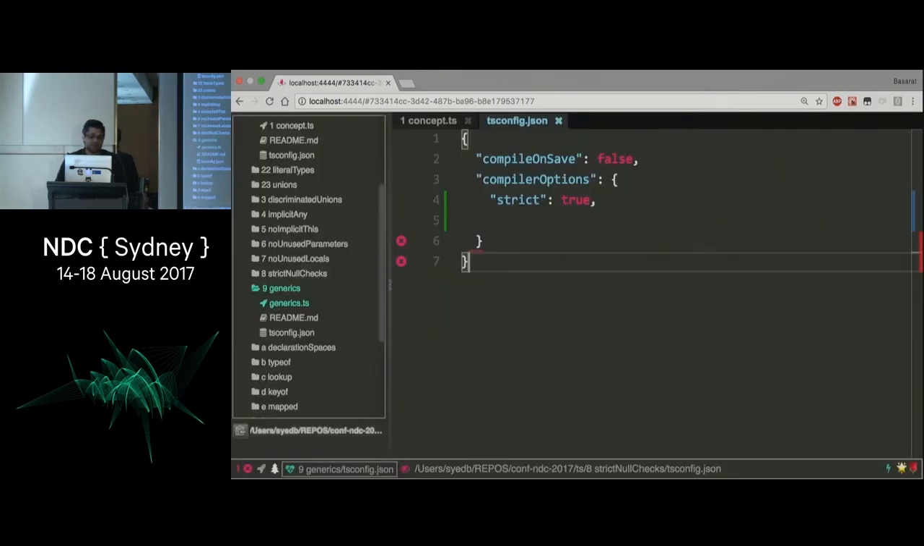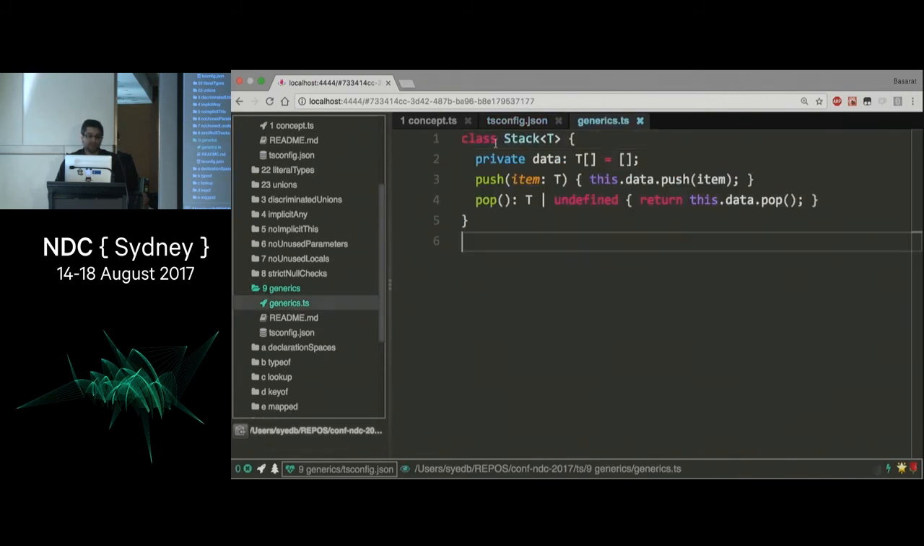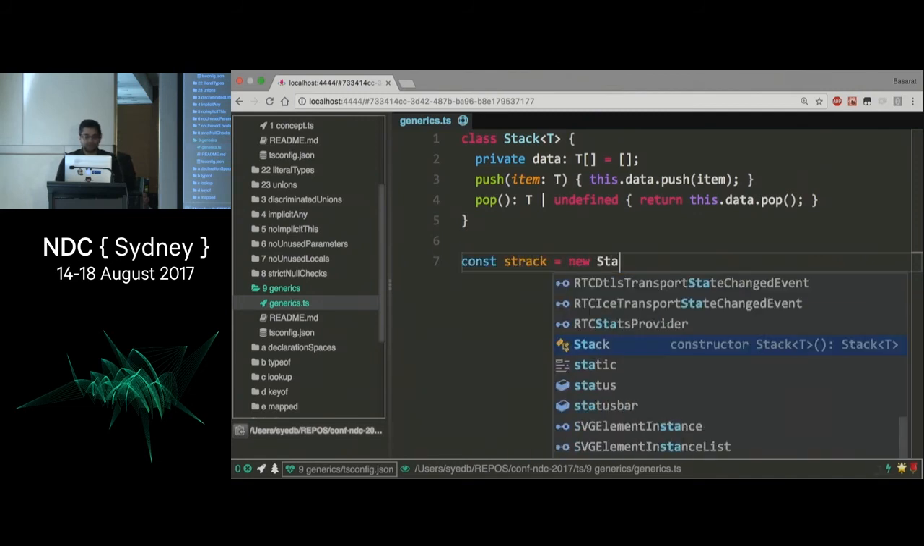Generics are really cool. They've been in the language for quite a while. The main objective of generics is to put constraints between different variables, functions, and methods. Over here, I have a stack of type T, and the constraint that I want to enforce is that whatever you push into the stack is what gets popped out of the stack.